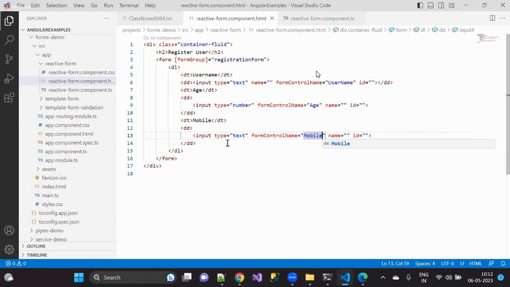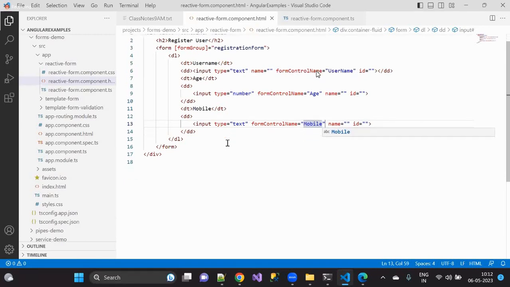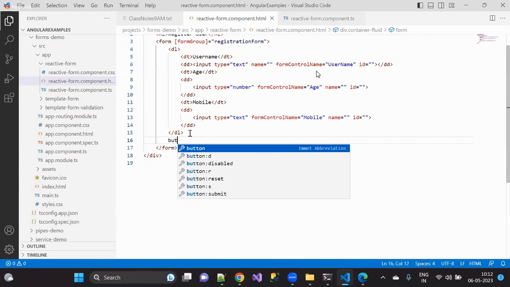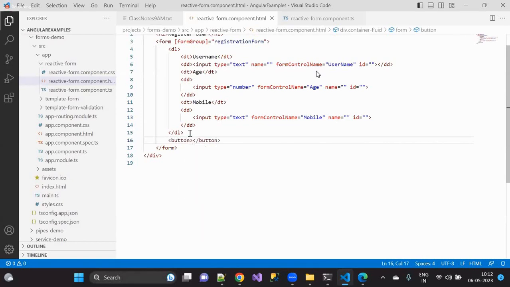Now when the user has submitted, I just wanted to share the data with the user. So how can I do that? Maybe let's say I'll write a button. When the user clicks on the register button, I want to submit.